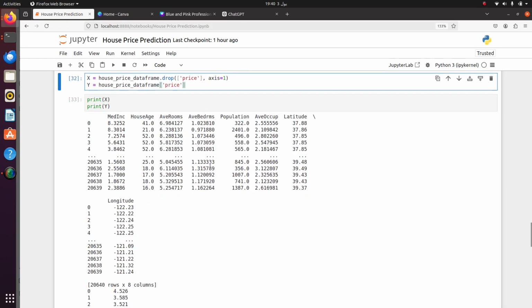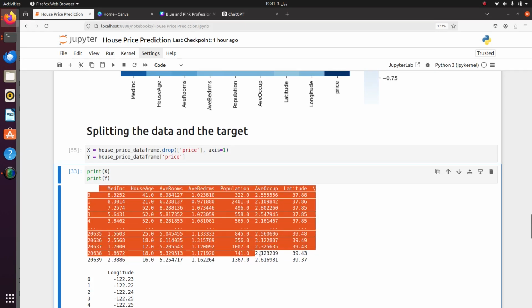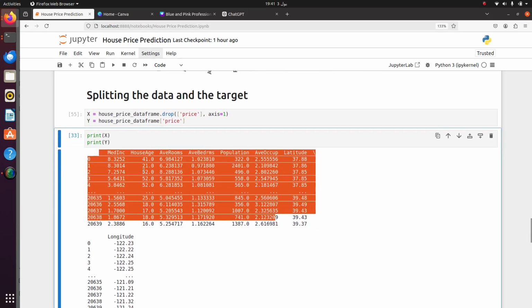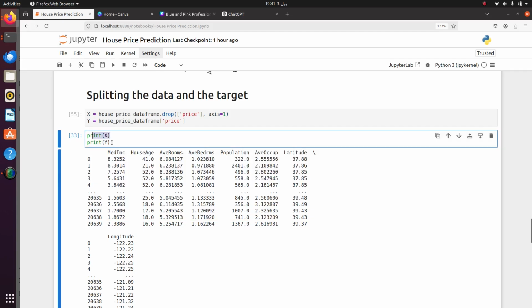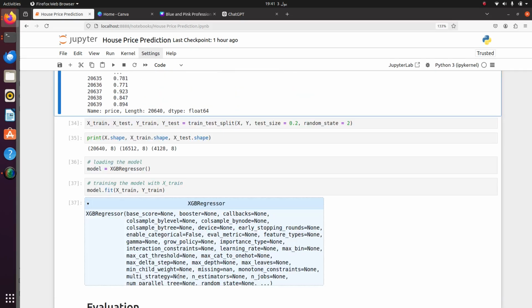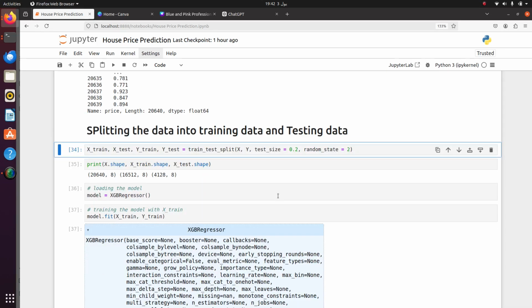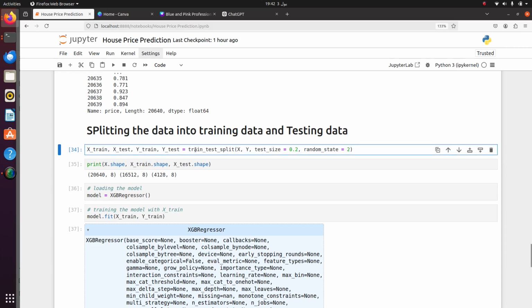Okay, so I will run the cell now. Let's try to print the variable x, the variable y. See, we have all the data except the prices in the x variable, and only the price in the y variable. After that, we need to split our data into training data and testing data. So we need to create 4 variables: x train, x test, y train, y test, and we will mention the train test split function. We will pass to this function 4 parameters.